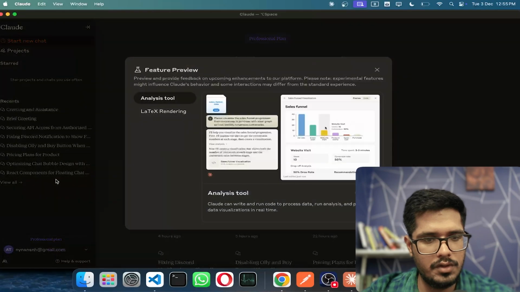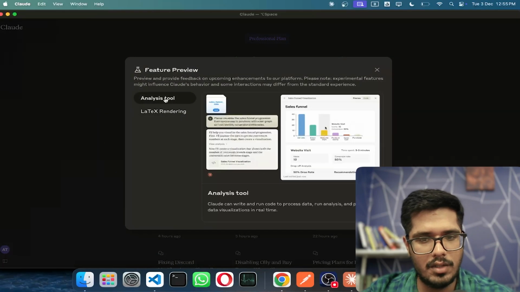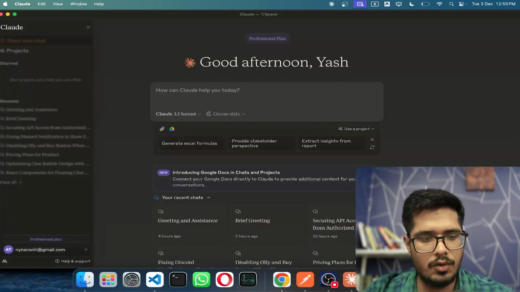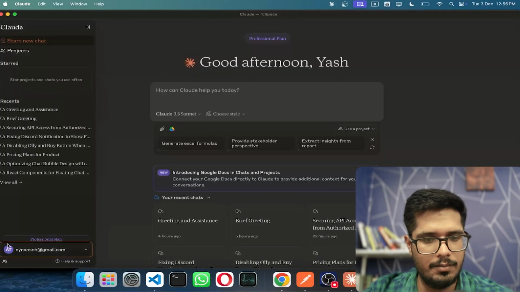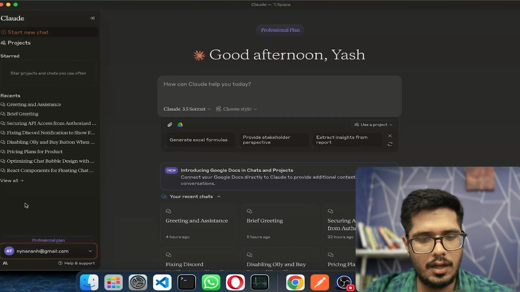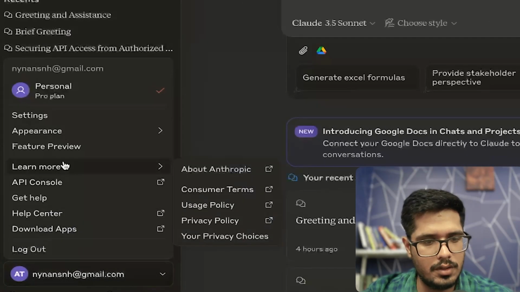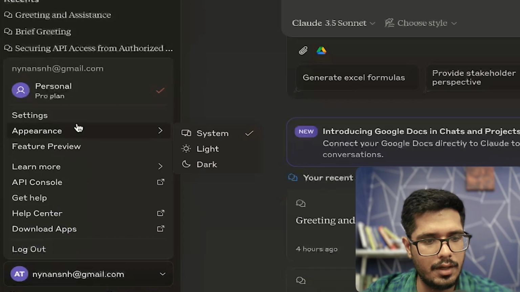So I'm going to go to feature preview, and it looks like there are a bunch of these different tools. There's the analysis tool. All right, so this is not what I'm looking for. I don't find anything in the support here regarding MCP. This is a new feature where I can connect Google Docs, but I'm not necessarily finding anything that talks about MCP.